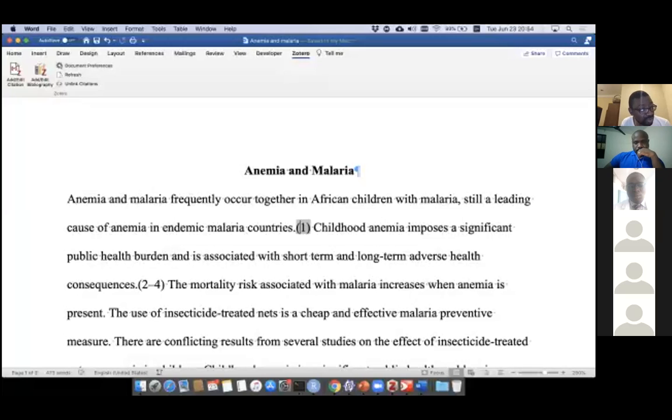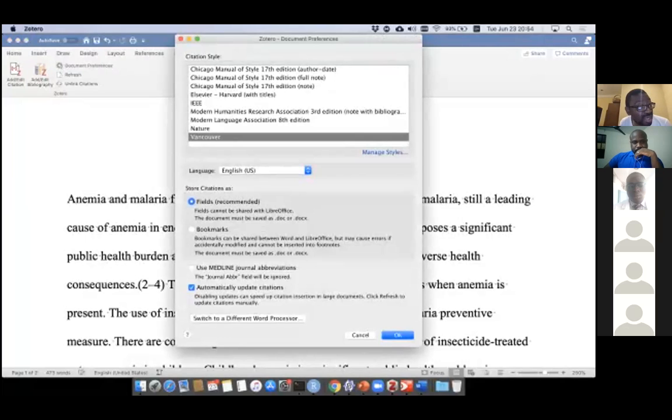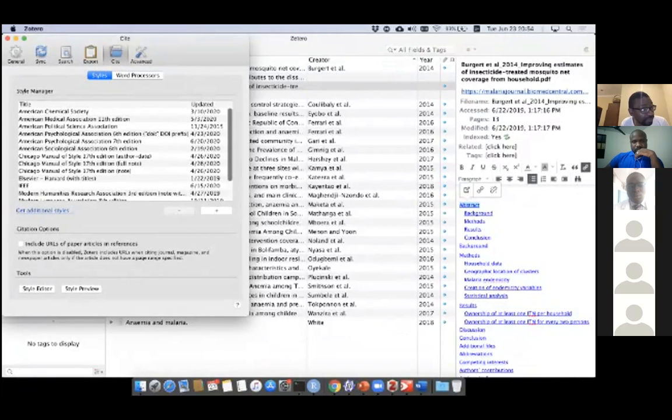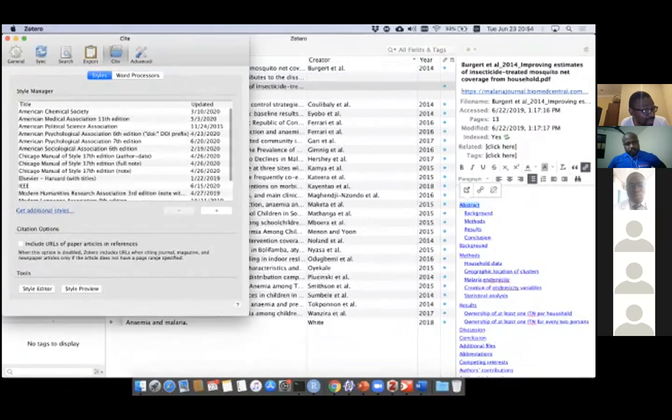I'm opening the Zotero. It's going to open. Now, if you scroll down here, can you see here this Vancouver? And below it, you see manage styles. It's going to open the Zotero preferences. Can you see that? So you see here that says get additional styles. You have to download that. Click on it. It's going to now open.